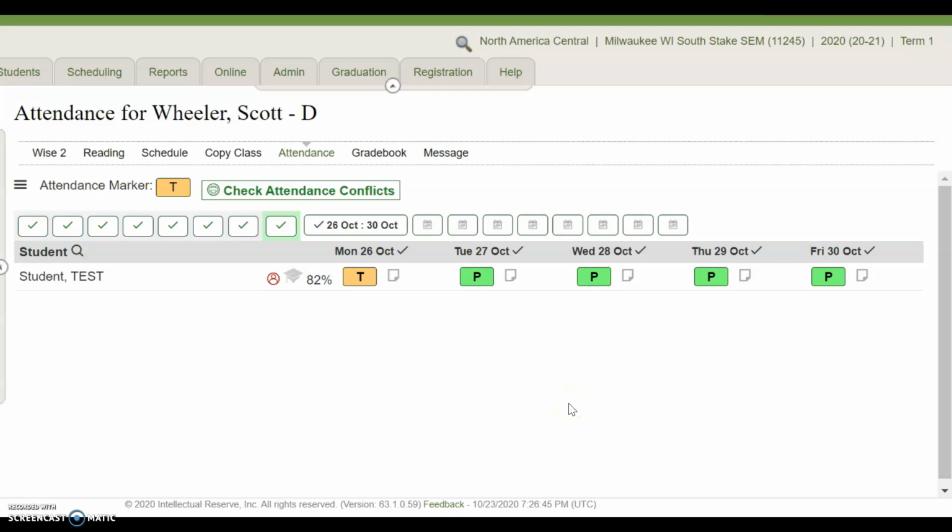You can also enter attendance in the My Seminary app, and I'll make another video about how to do that later, but this one is just about how to enter attendance into WISE.